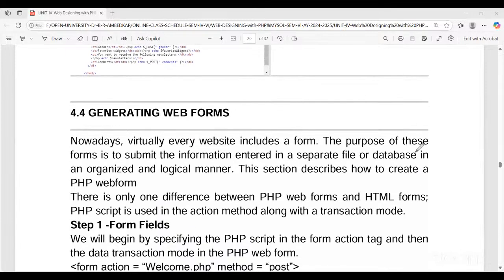The purpose of these forms is to submit the information to separate files or to a database in an organized and logical manner. There is only one difference between PHP web forms and HTML forms: here the PHP script is used in the action attribute along with the method, whereas the HTML form is separate. We use the action attribute and method.